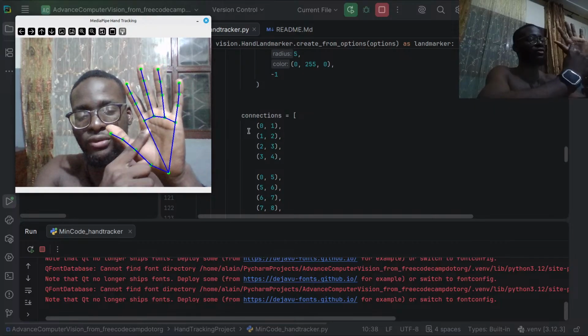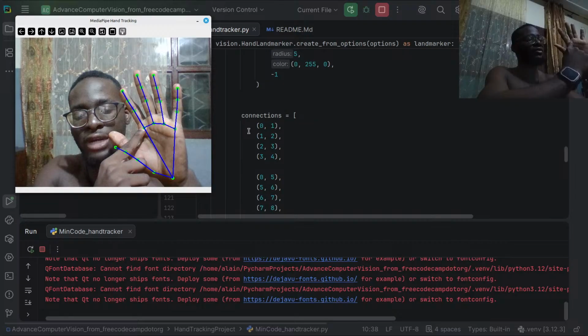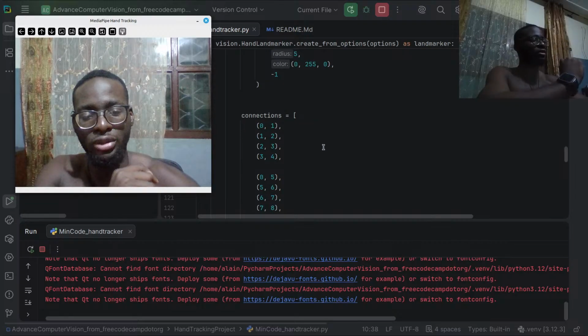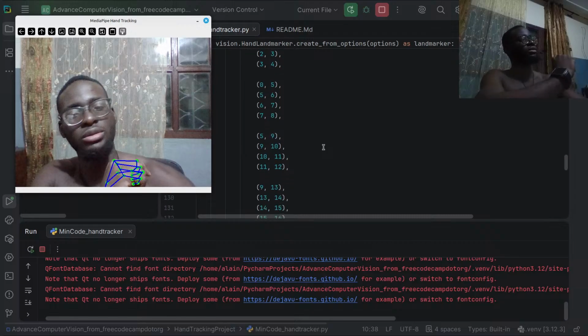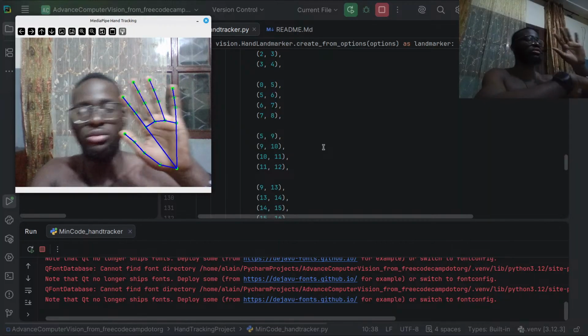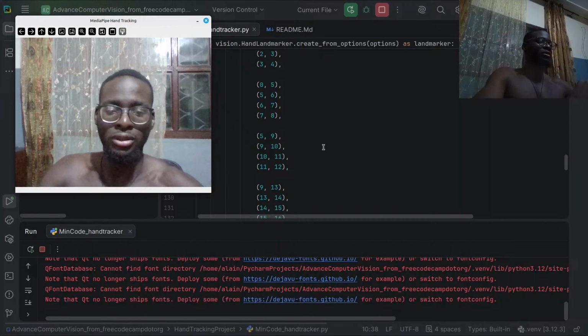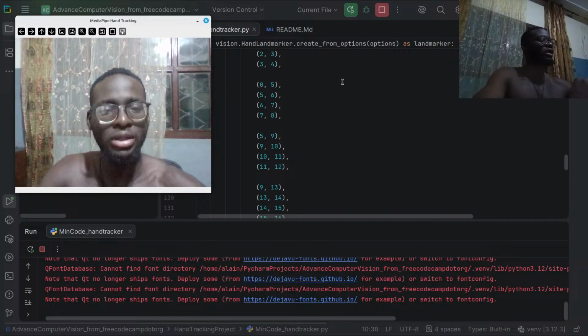Now 0 connects to 5, 5 connects to 6, 6 connects to 7, and 7 connects to 8. And then 5 will also connect to 9, and you get a picture. So that explains just a little part. The other parts we're still working on. Let's go through the readme.